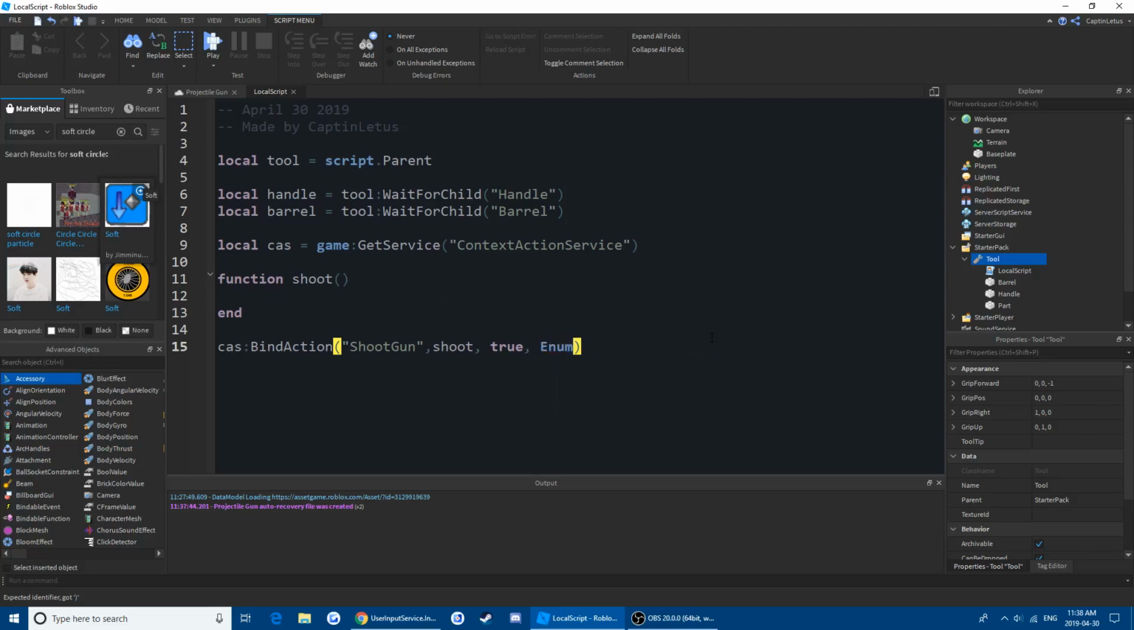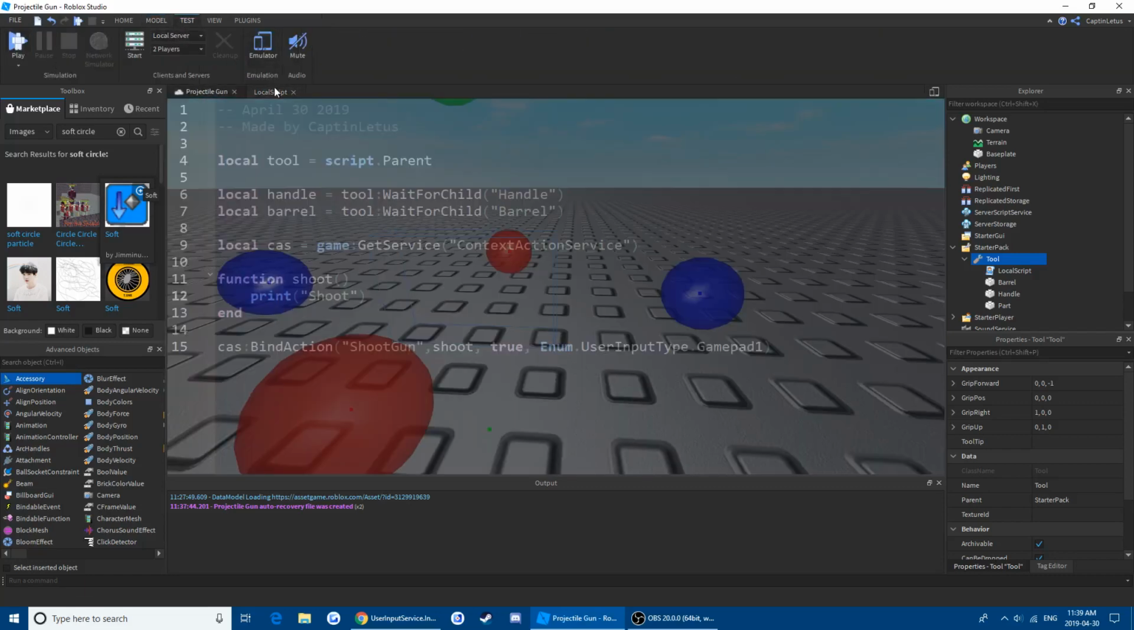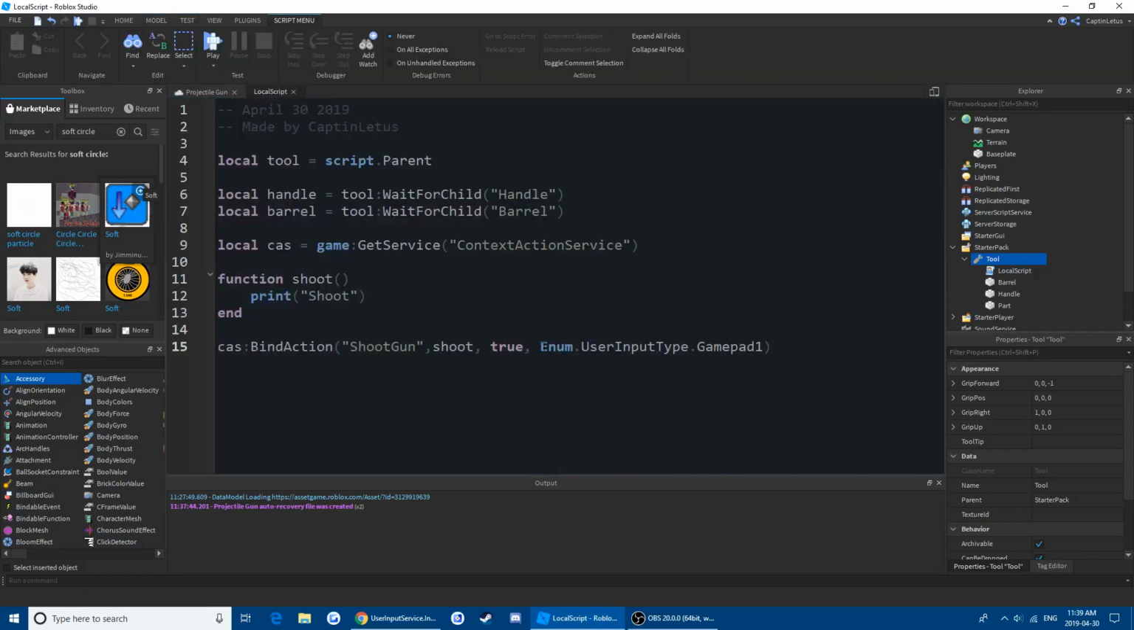So for Xbox, we do enum dot user input type dot gamepad 1. Let's see if that works. And then here we'll do print shoot. Oh, we forgot to also do the mouse. So let's come from the Xbox dot user input type mouse button 1.